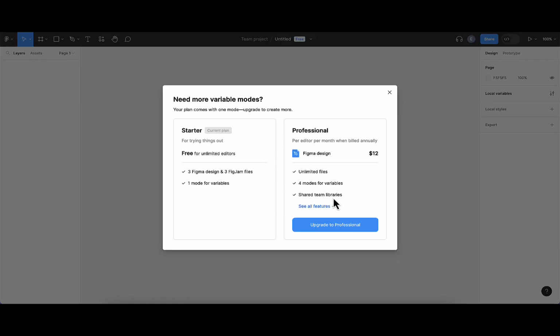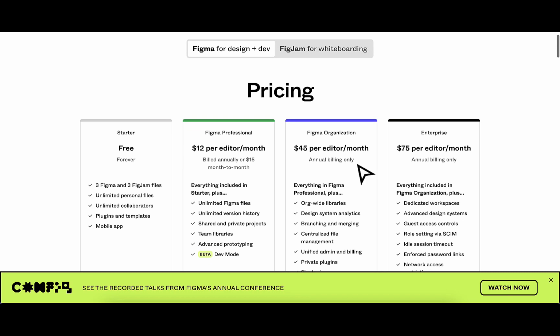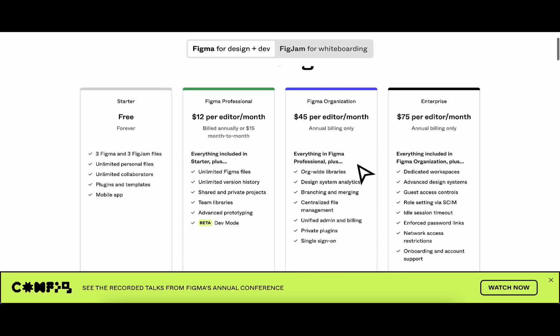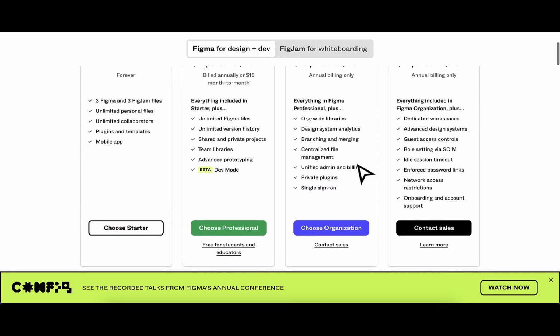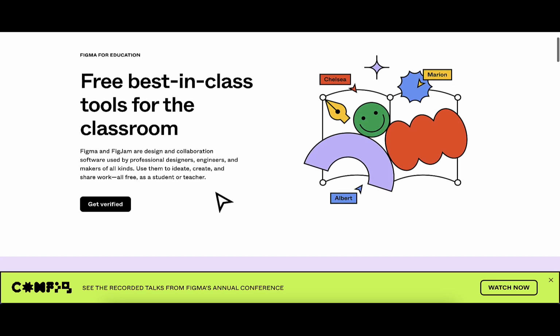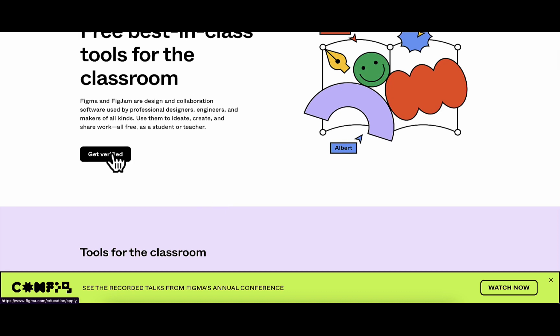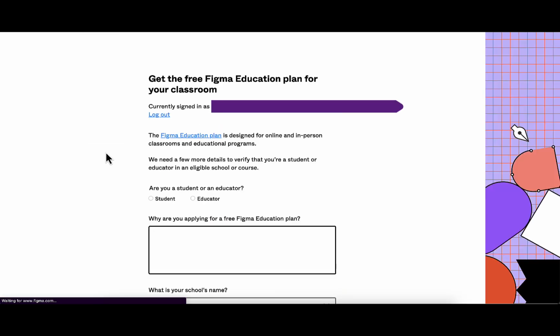So what we're going to do here is I'll click on see all features here. Now we have the different plans that are available. Since we have different plans here, we are going to click free for students and instructors. So I'm going to click this section here. Now you need to be verified that you are a student or an instructor here. So I will click on get verified here.